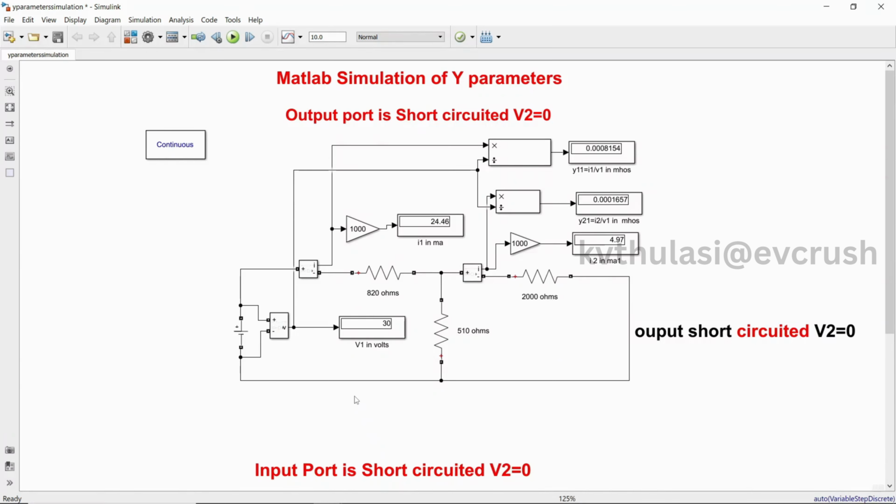Today we are going to perform this MATLAB simulation of admittance parameter, which is also called Y parameters. Here you can see the same network we need to construct. So here you are going to have a T network. This is a T network. This is 820 ohms, this is 510 ohm and 2000 ohm, and we need to perform short circuit.